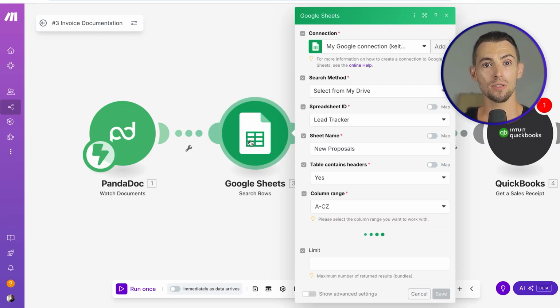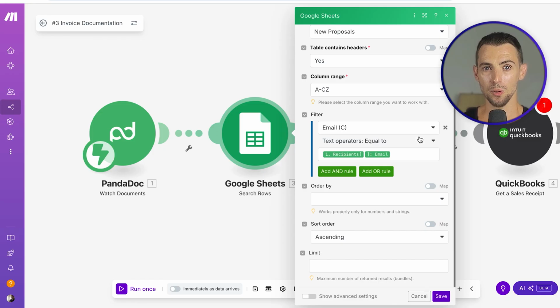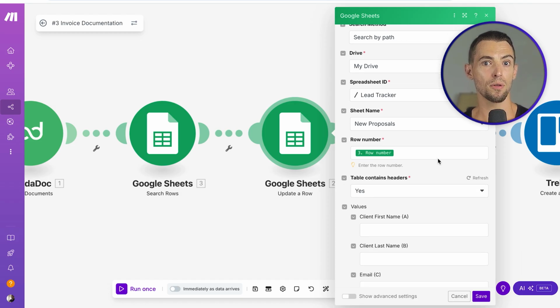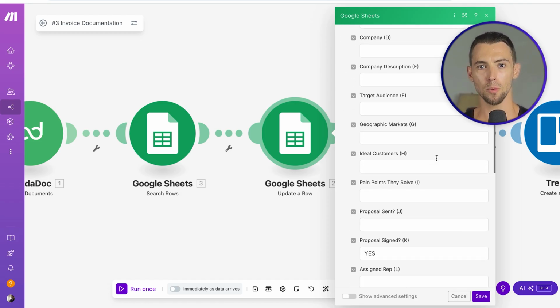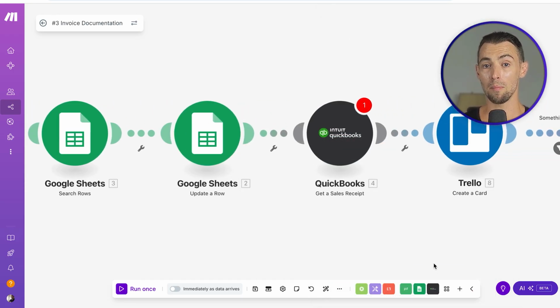Next, we update your CRM, or in the earlier example, your Google Sheet. Open the Google Sheets module and choose Update Row instead of Add a Row. You're just replacing the placeholder info with the real final contract terms: actual pricing, confirmed services, payment schedule, all that stuff. Now, let's talk accounting. This is a big one that most people forget.